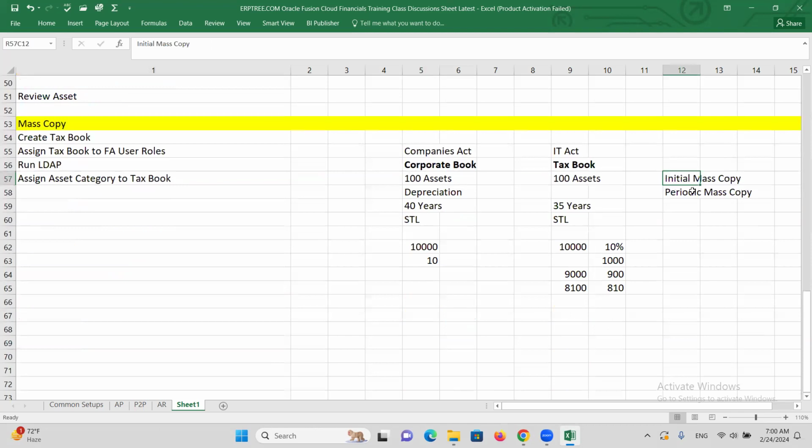Okay, you copied all assets from corporate book to tax book, done. Now the system went live at the end of, say, January. Now we are in February. Again we purchased a few assets, 20 assets. Now at the end of this month, we have to copy those 20 assets from corp to tax.